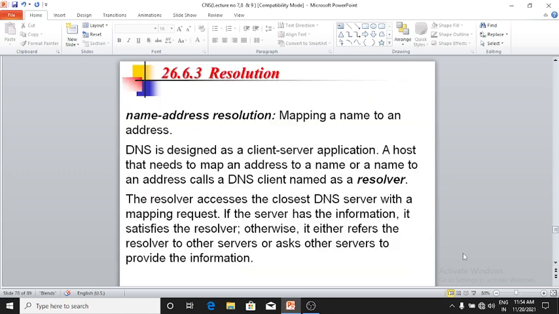Here is the resolution. Name address resolution is there, mapping a name to an address. DNS is designed as a client server application. A host that needs to map an address to a name or a name to an address calls a DNS client named a resolver. The resolver accesses the closest DNS server with a mapping request. If the server has the information, it satisfies the resolver. Otherwise, it either refers the resolver to other servers or asks other servers to provide the information.